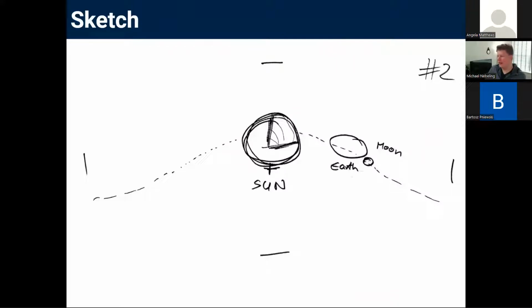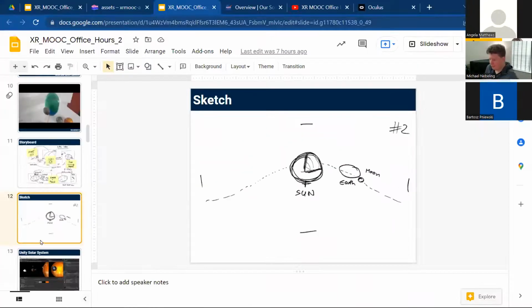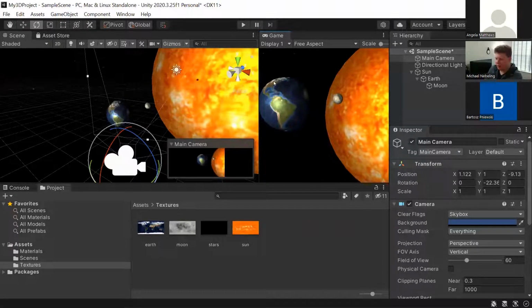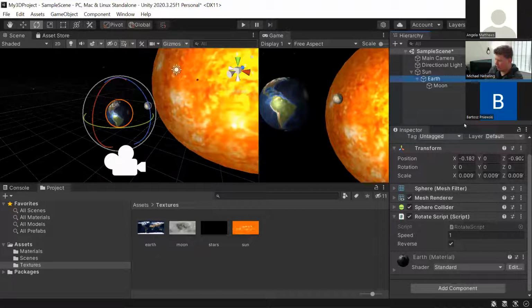And here's my sketch of essentially what I already showed you, what my solution is. So I obviously have the Earth around the sun and the moon around Earth. And I created these animations. So this is the project I just showed you. And I just quickly wanted to go in there in terms of the hierarchy. So I have one script on Earth.